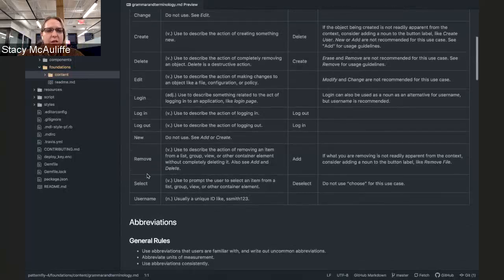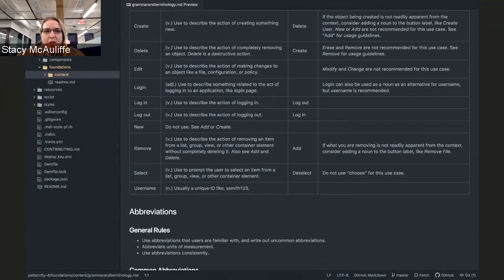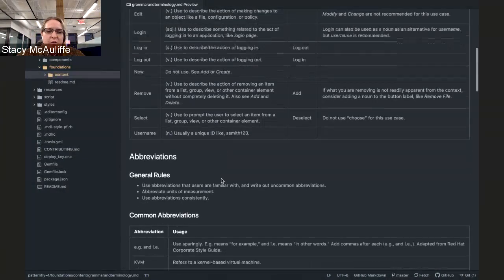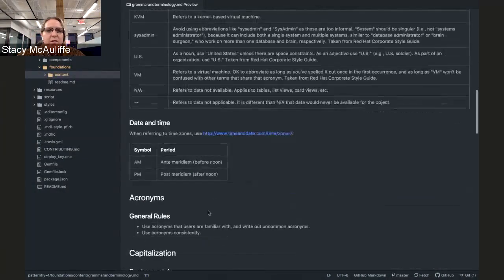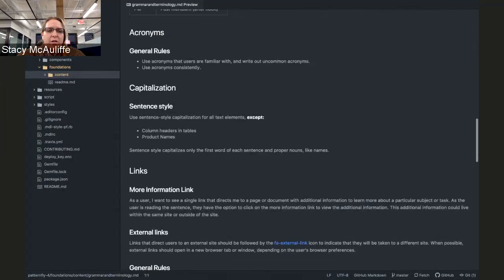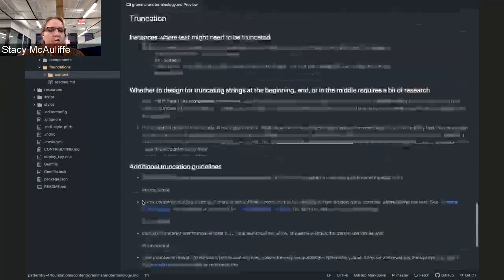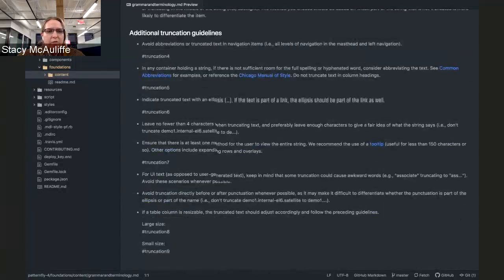You can just come here, take a look at these usage standards, and quickly identify what's the right term to use in a given situation. A lot of this is pulled over from PatternFly 3, so that's all staying the same, outside of capitalization standards, which are changing to sentence style caps for all text elements except for column headers and product names. All this other stuff is pretty much the same as PatternFly 3.